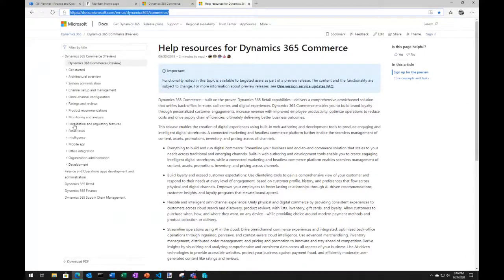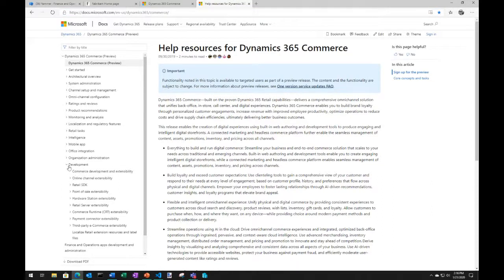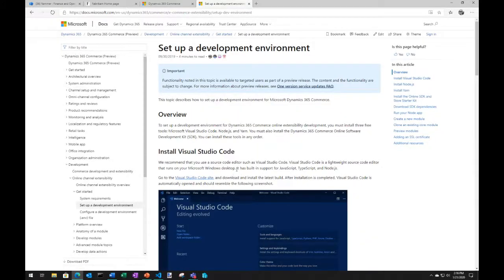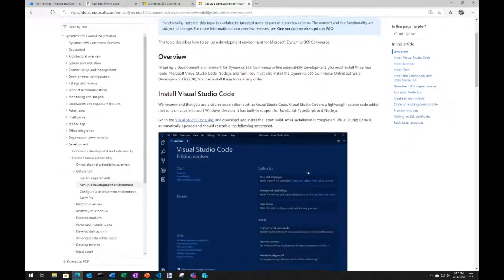So what I'm going to do is in documentation, I'm quickly going to go down to development. And under development, I've got online channel extensibility. That's a new section we've added, and get started. And then here is a section called Setup Dev Environment. And this is something you can do even if you don't have our preview environment. You can start building modules today, in fact, if you'd like.